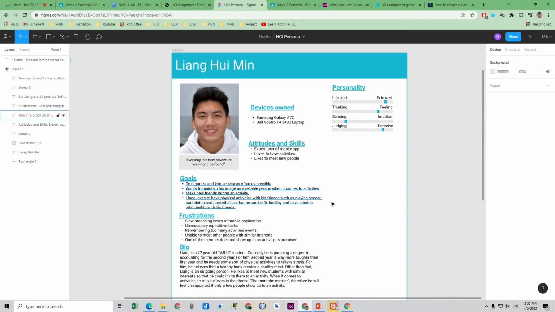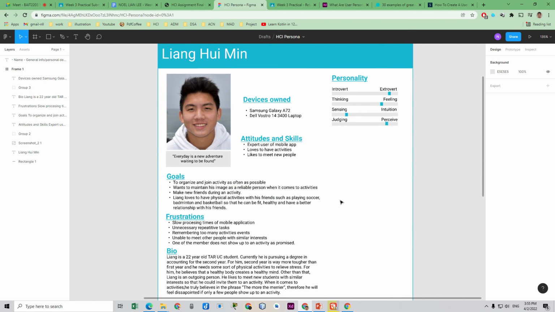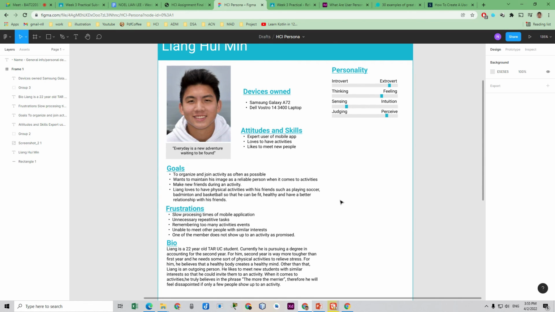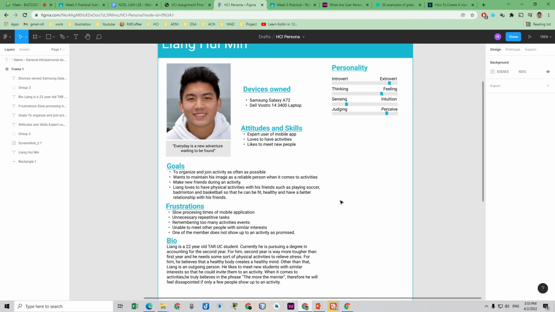Can you check the wording? Okay, good. Activities? Did you add all the activities? I haven't, I'll add later. Yeah, looks good. So far, I think it should be okay already. Slow processing times of the mobile application. And the goals, if you can, I want them longer. You can also do it like the bio. Actually, all the things that you want to put inside your persona, you can make not necessarily in point form. You can also narrate it in paragraph form, like what you do for this bio.